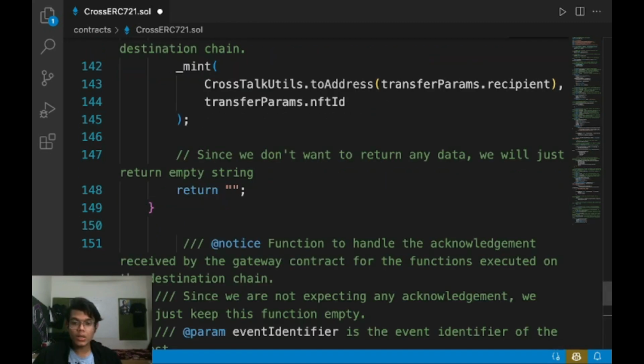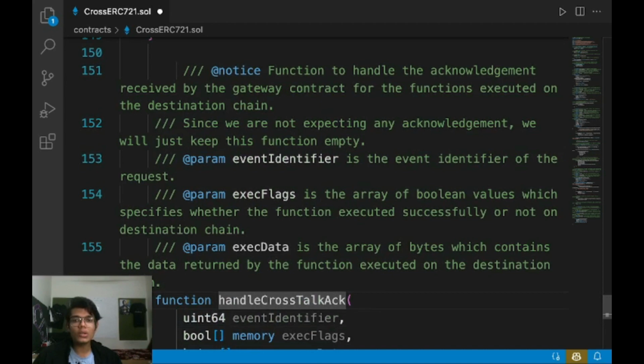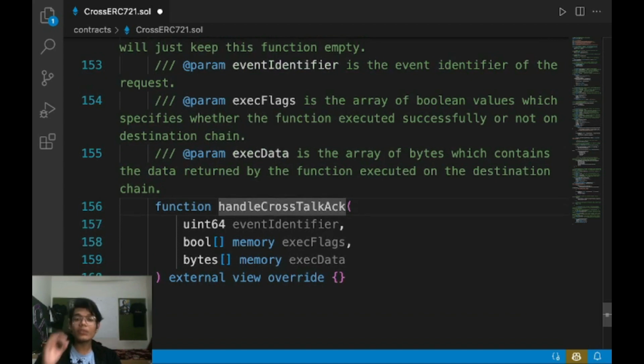So we got our handleCrossTalkAck. What it does is handle the acknowledgement received by the gateway contract for the function executed on the destination chain. When functions are executed on the destination chain, the acknowledgement, like whether the transaction is executed or not, is sent by the gateway contract of the destination chain to our gateway contract on the source chain. And then that source chain gateway contract sends it to us on the contract. Why we do that is to know whether the transaction we were thinking about got executed or not. So this is the requirement and the required function in our contract.